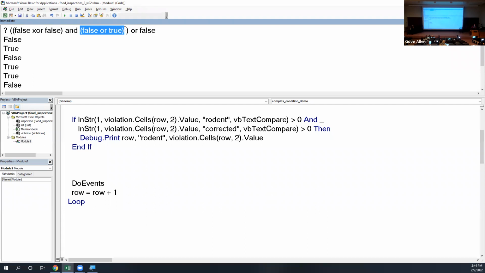Is this one true? Yeah, false or true. So it's true on this side. Is this one true? This one's false. So this is false, so this whole thing is false. So that's false. So I have false or false. The whole thing's going to be false.